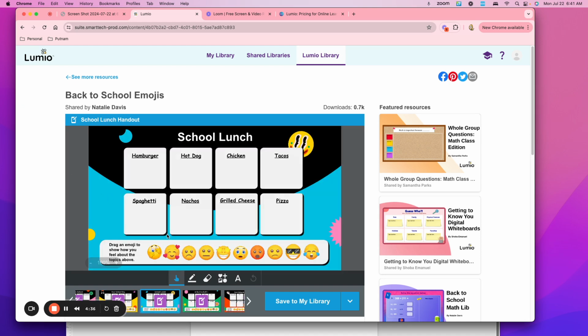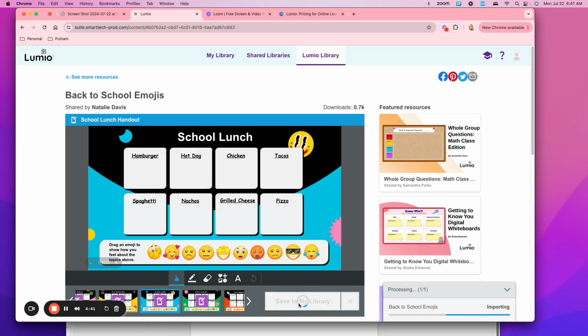If I click on this and I say save to my library, this is what I want to do because I want you to see how you could actually make this your own, and have the ability to make changes and to work with it.